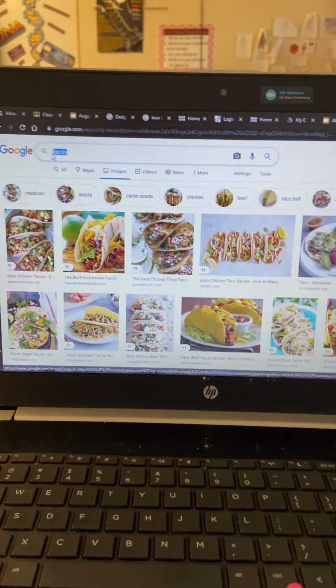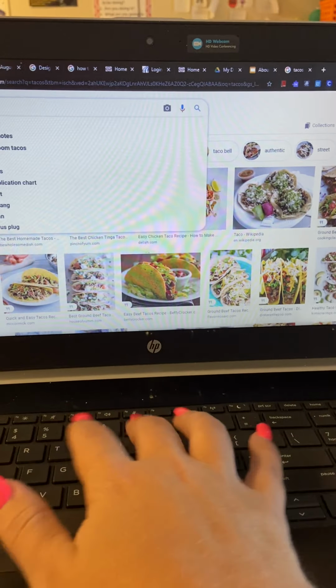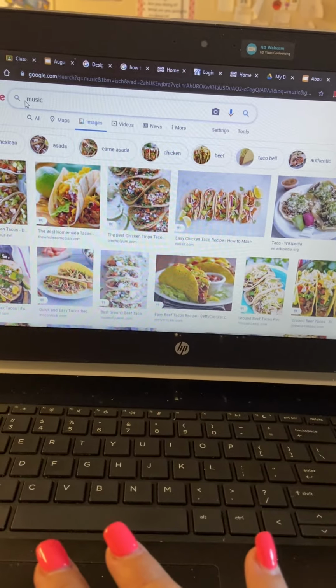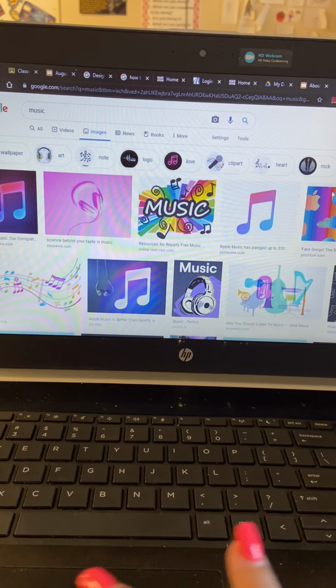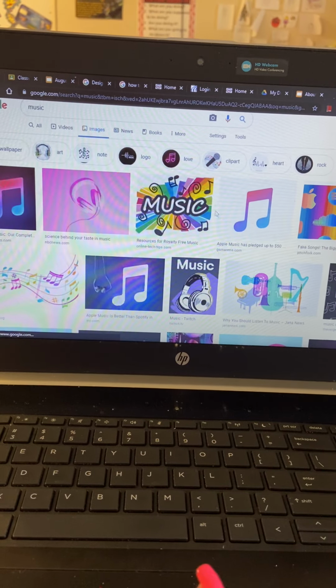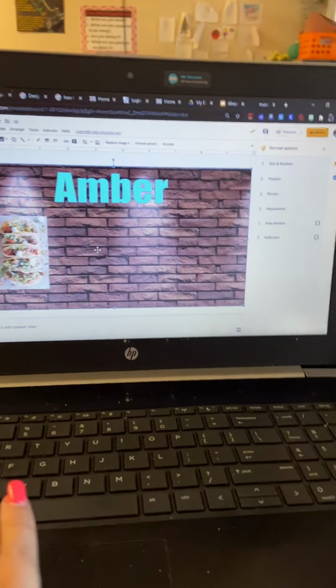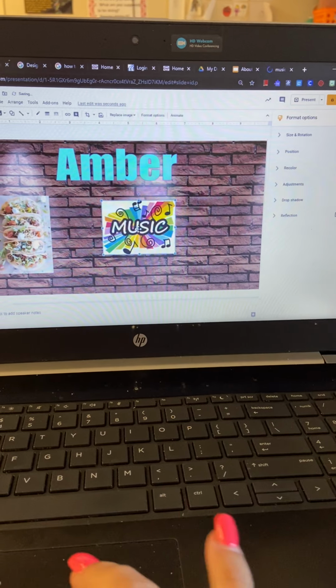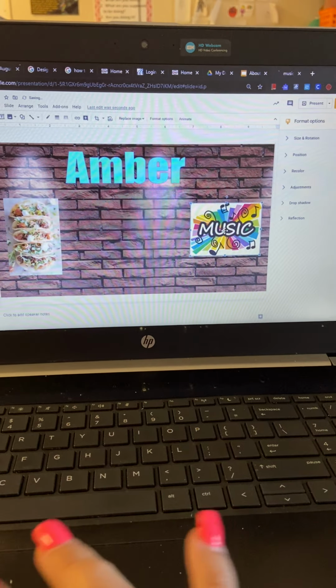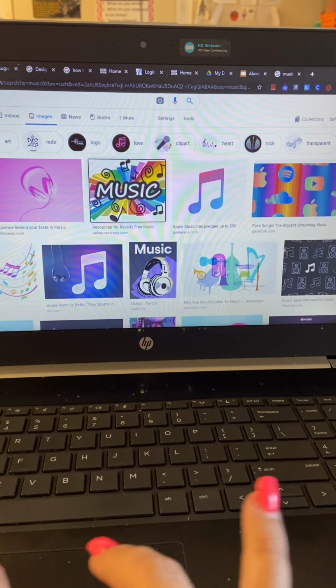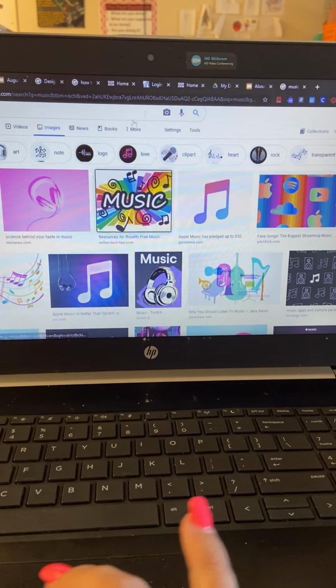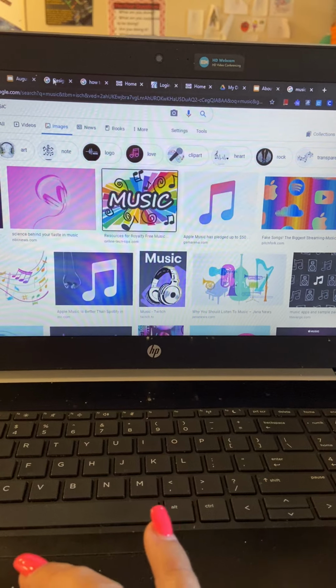Okay, what else do I like? Let's see, music. I do love music. I like to dance. So maybe I'll just do something fun like this. This is fun. Copy image. I love listening to music. Okay, or dancing.